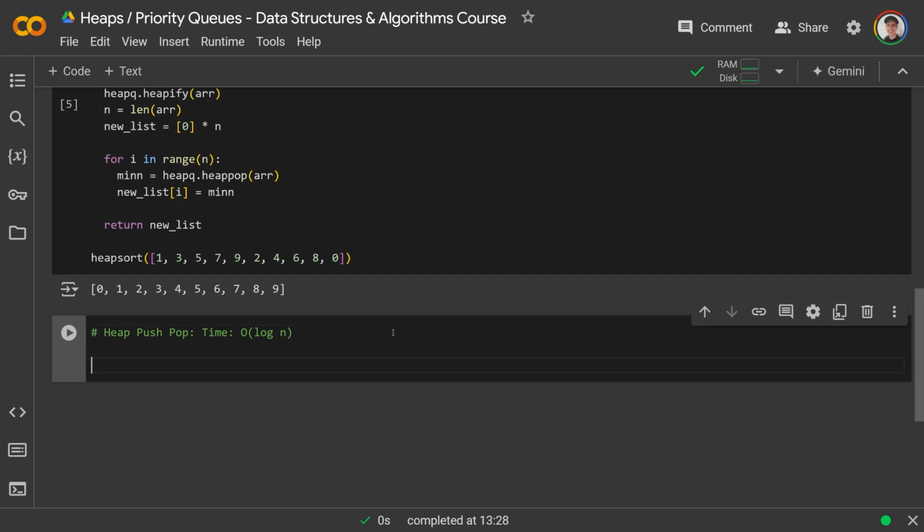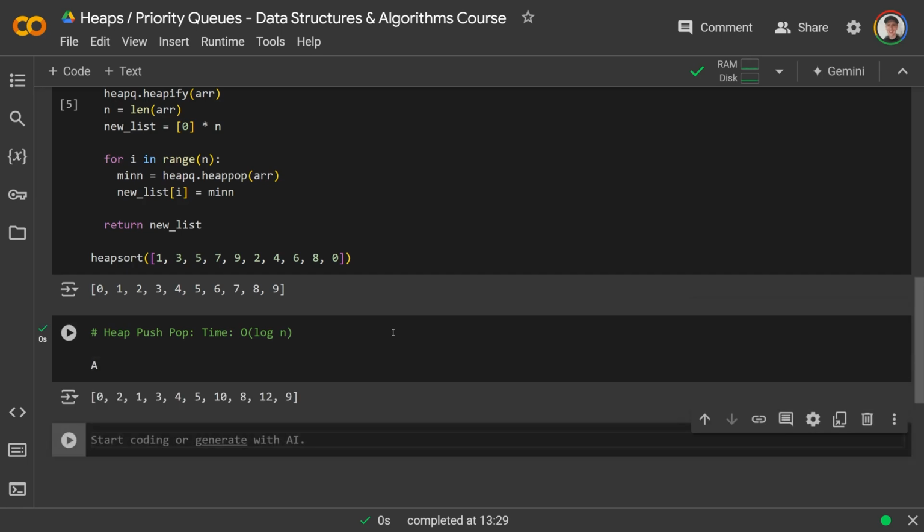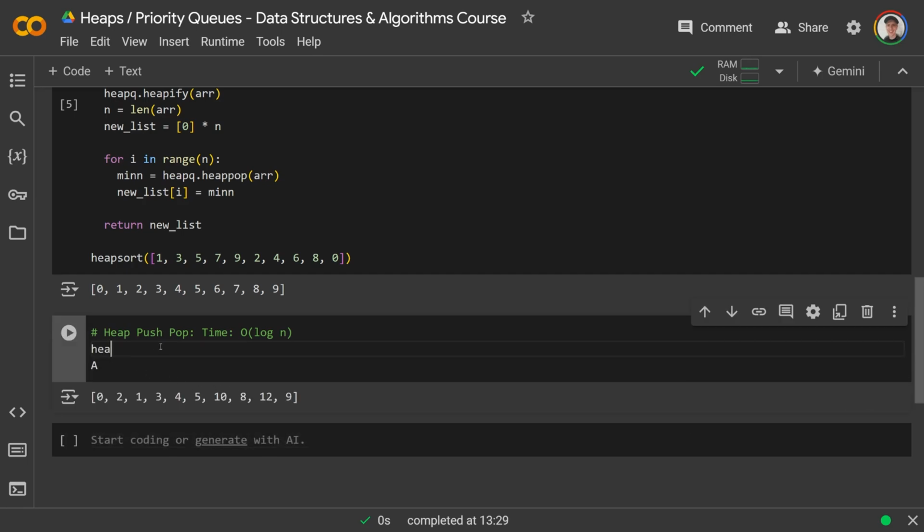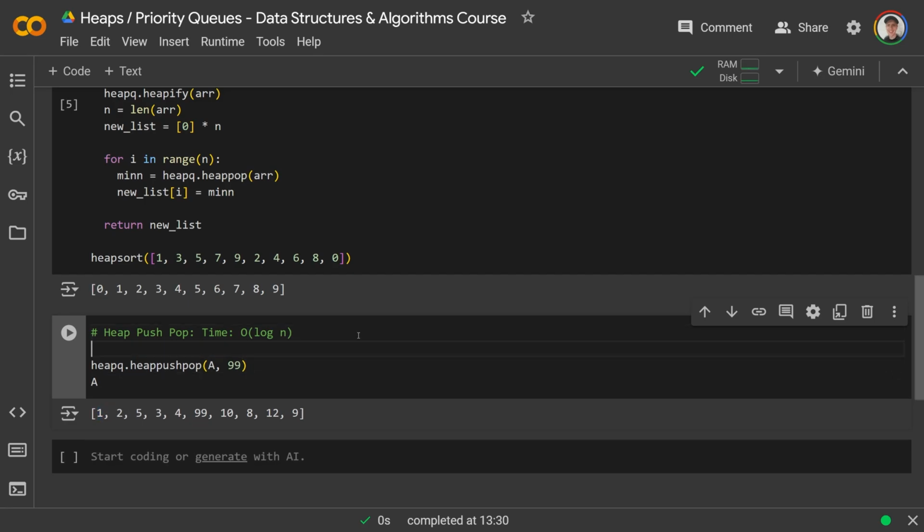So if we give it our old heap of A, let's just remind ourselves what that is here. If you are to use heapq.heappushpop, notice the P's there, there's a lot of them. You would have to give that some element you want to push in, let's say 99. If we run that, we'll see that it pushes in 99, and it also popped off the root of 0. Okay, so that's how to work with a min heap.